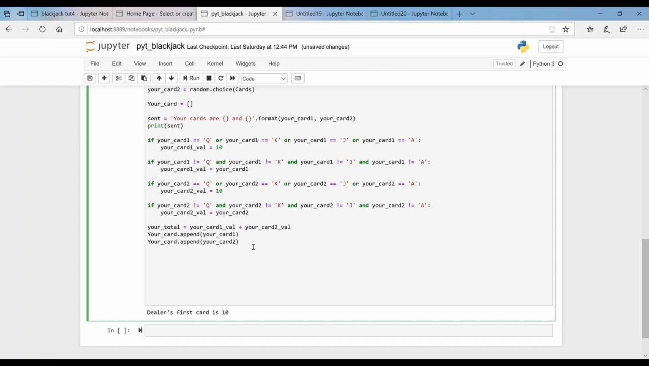Something that's different between the dealer and the player is that the player has the ability to get as many cards as they want. In terms of programming, that means there's no way for us to say, do this X amount of times. Since that's the case, we're going to be using a while loop, because a while loop basically runs until a certain condition is met. And if that condition isn't met, it's going to keep on running. And that's kind of what we want to do.